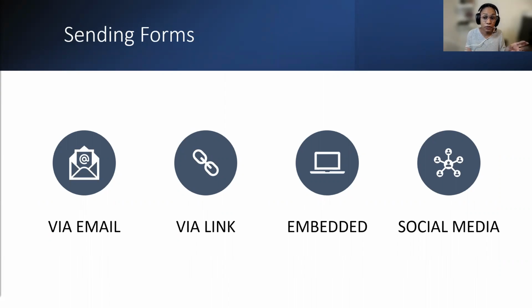Before you send out your form, you're going to want to decide how you're going to send it. Google Forms allows you to send your forms via email, via link, embedding the form, and allows you to post to social media sites, Facebook and Twitter specifically. Which one you choose depends on a couple of things, like who your audience is and what you're using the form for.